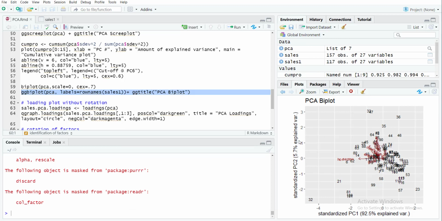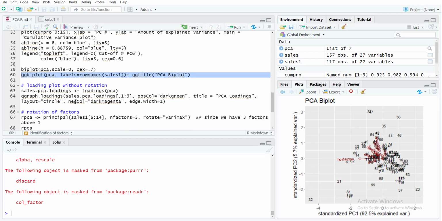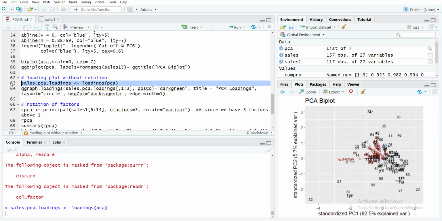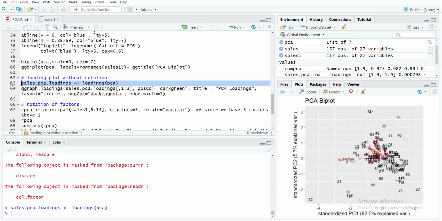So if they are vertical, it means it is correlated with PC2. If they are horizontal, then PC1. If they are diagonal, it means it's correlated with both. Okay. Now we can do the same thing without rotation. So we can make the core plot of the factors.